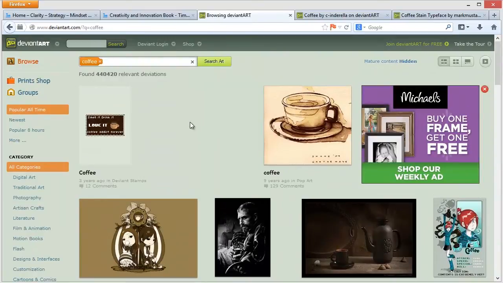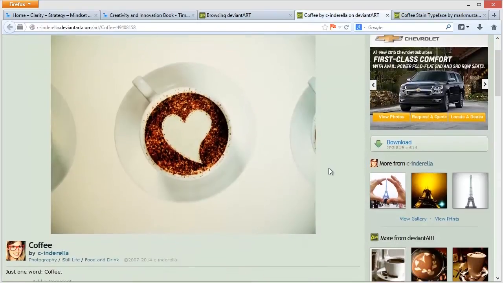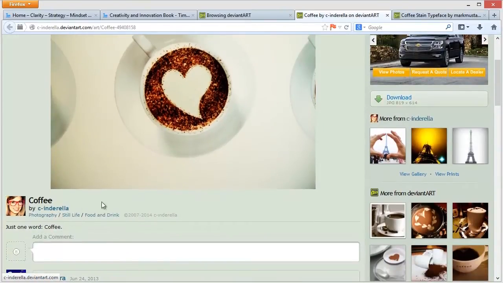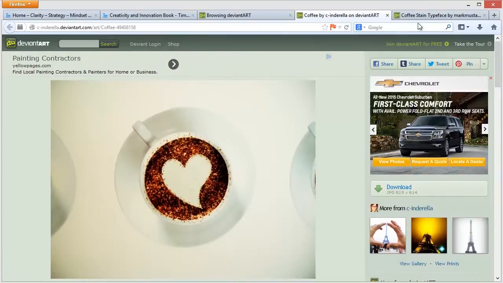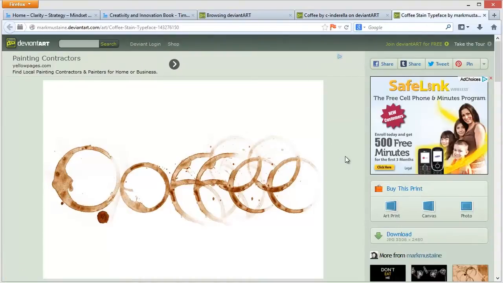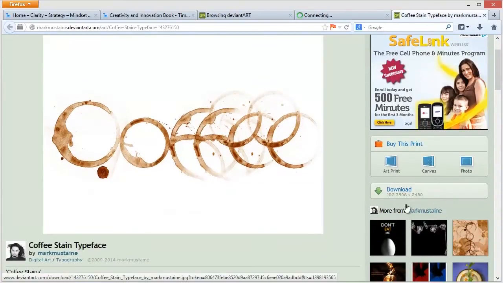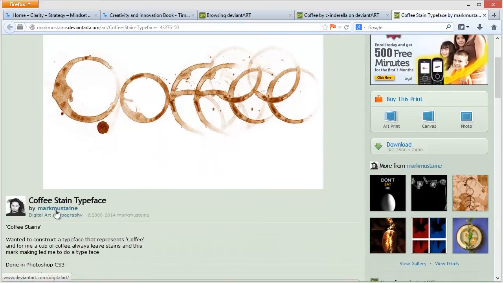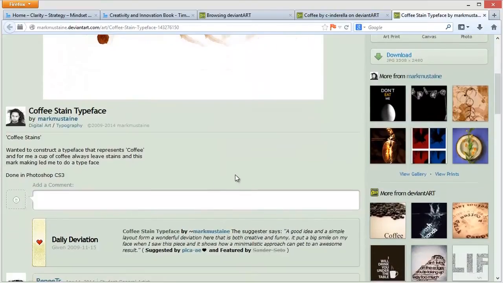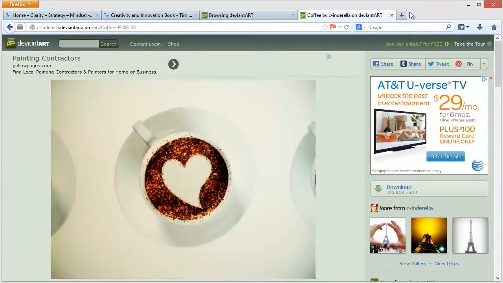Just to be clear, there are how many? 444,000 coffee-related pieces of artwork. And the two we happen to find here are this one, the love heart, which looks nice. You can actually download a copy of that file, or you could get in touch with Sir Inderella if you were interested in using that artwork commercially. Here's this other one, the font. Again, you can download a JPEG, or you can get in touch with Mark Mustaine if you want to, I don't know, buy a copy of the font, I imagine. So you can see how this is powerful for creativity.